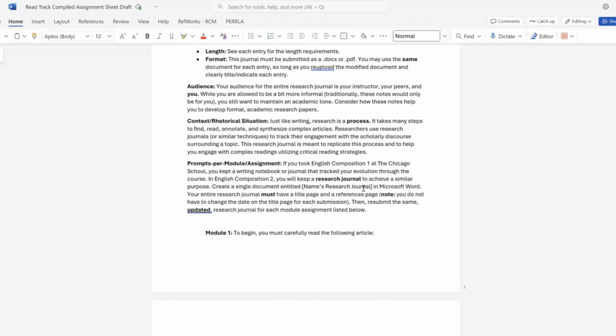Another nice thing about this approach is that you do need a title page and a references page. But if you are only submitting the same document but adding the new information, all that you have to do is change the references if you are adding new references. When it comes to that title page, you do not have to change any of that information. It is okay to not change the date. So this makes it a lot easier on you to have that one file, it's your research journal, and you're just adding to it at each step.